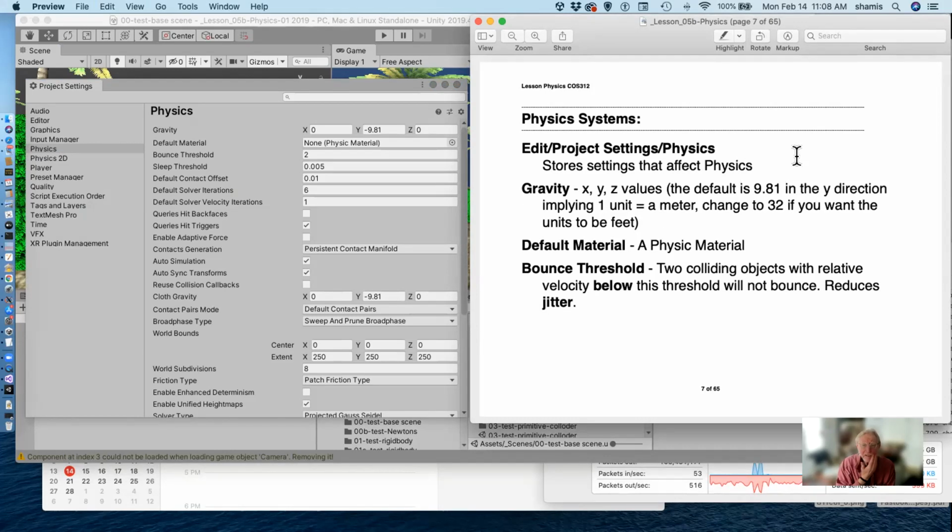In the project settings here for physics, there are a number of different settings, one of which is the gravity that I just mentioned. And notice we have X and Z slots for gravity, so we can make the gravity point different directions if we want to. There's a default physics material. You could put in bouncy as your default physics material, and then everything would automatically be a bouncy material unless you overrode it by putting a different physics material in your collider.